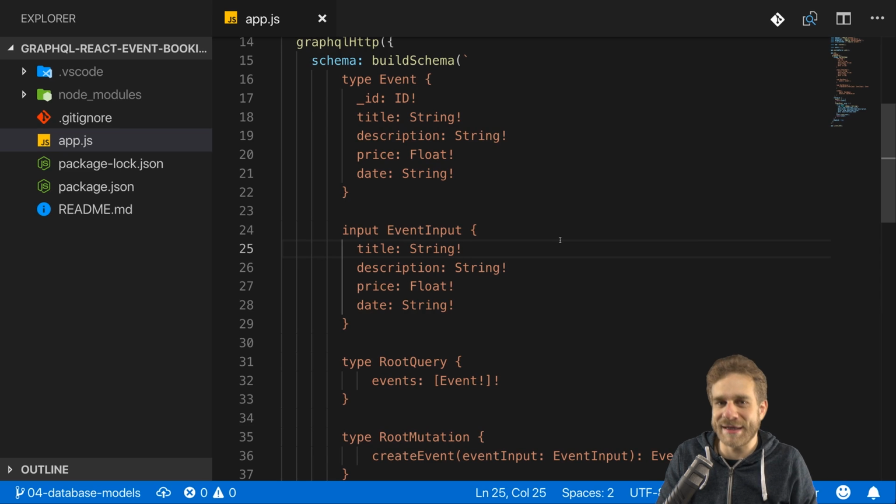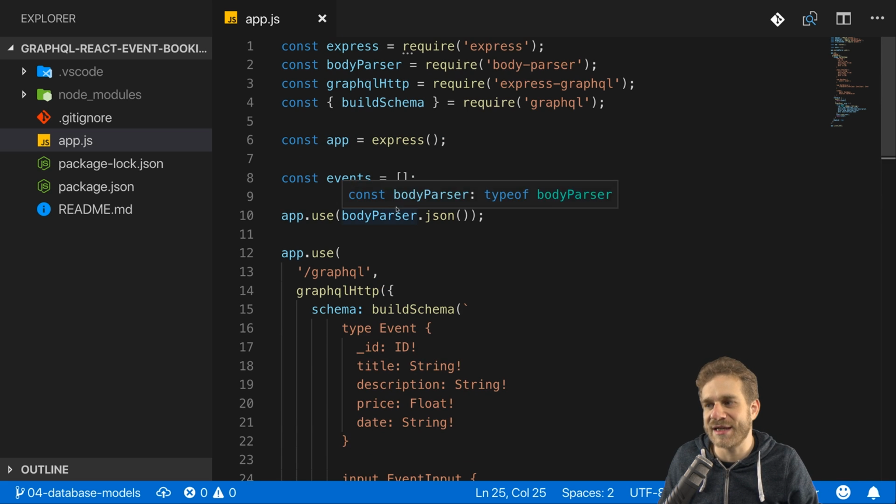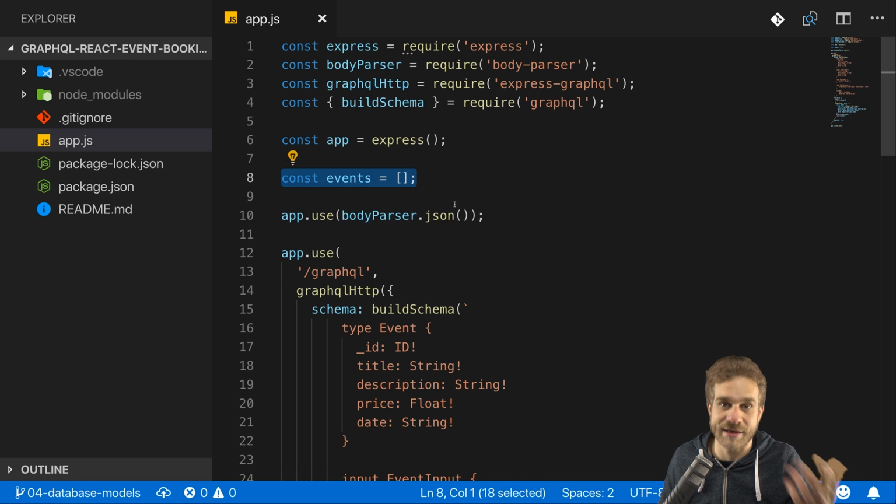We started implementing our GraphQL API. We added the event type. Now it's time to also add a database behind the scenes so that our data is not just persisted in memory, as I'm currently doing it, which is of course not a great solution for a real application, but that we instead persist our data in a real database.